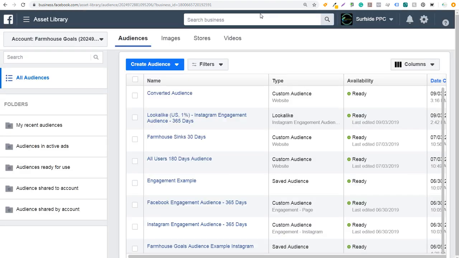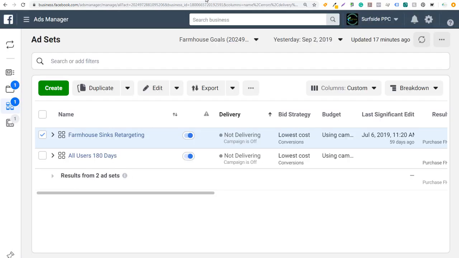existing campaigns. So if we come over here to Ads Manager, let's just say, for example, I have a campaign open here that I've run in the past. And what we can do is, let's just say we click on edit here. We want to update the targeting for this ad set.